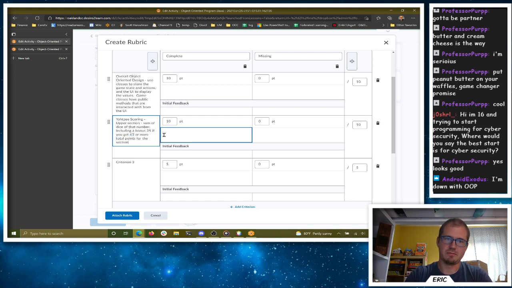Total points for the section. Okay, so remember with the upper section, if you get three of each, so 3 ones, 3 twos, 3 threes, 3 fours, 3 fives, 3 sixes, the total there is 63. So that's the quick way to remember that. If you get 63 or more, you get a bonus 35 on your scorecard, right?